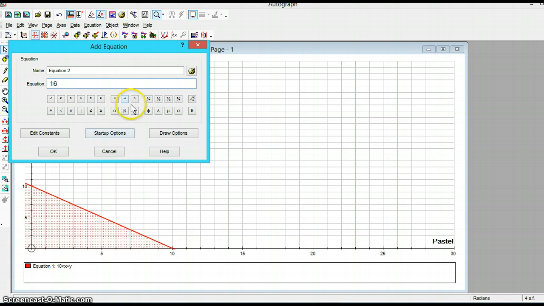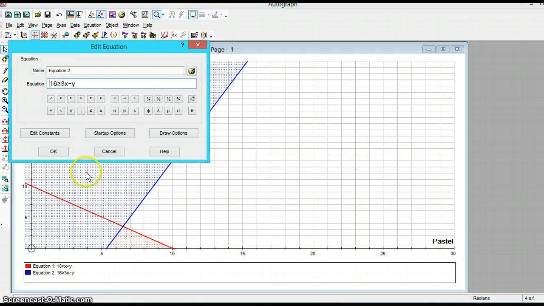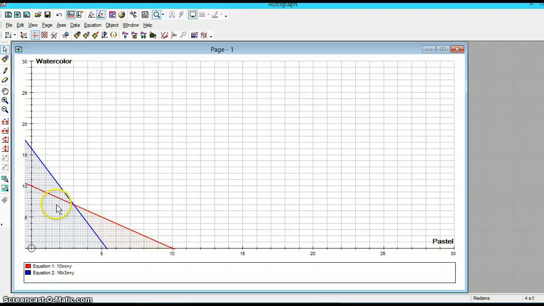16 is greater than 3x minus y. See how that looks? And you get something that looks like that. Let's change that just to make it a little bit more like the problems we've seen. Now, in this case, since both of these are less than or equal to, this region here is the feasible region.